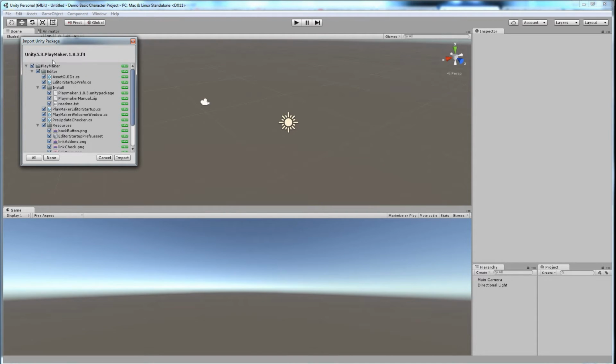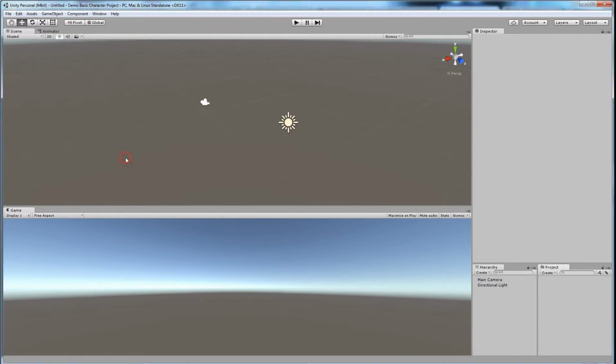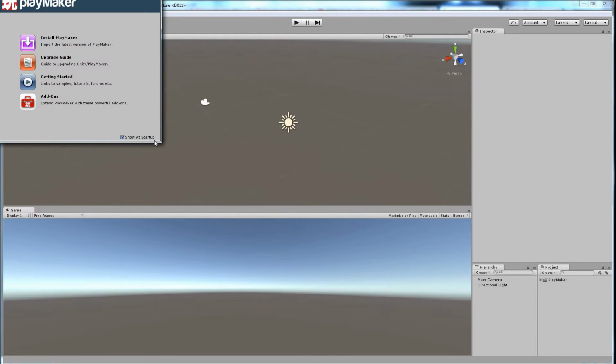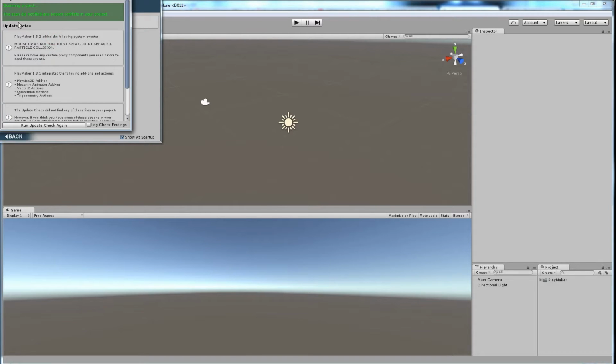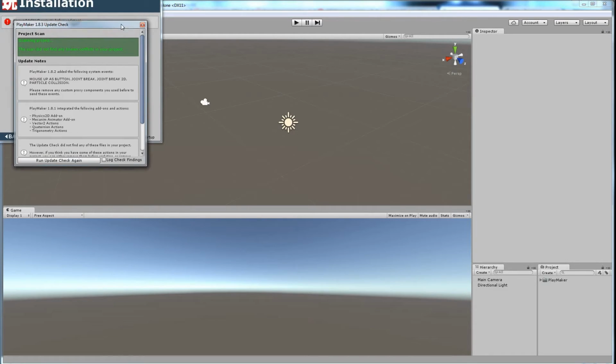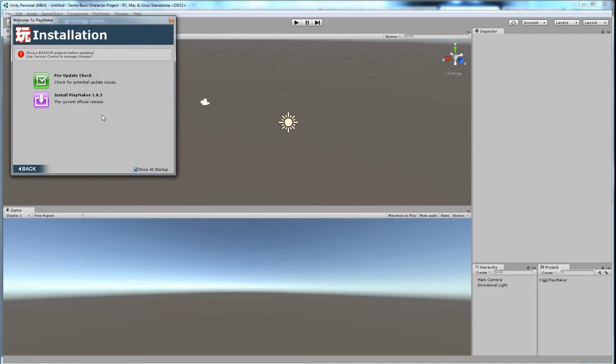This is importing. Since I'm running 5.3, I'm pulling in Playmaker 1.8, so it should be fine. So I'll press import, which will just grab everything. This may take a minute or so, depending on the speed of your computer. We're going to install Playmaker, and you can close out that dialog box. The next thing is to click install again over here.